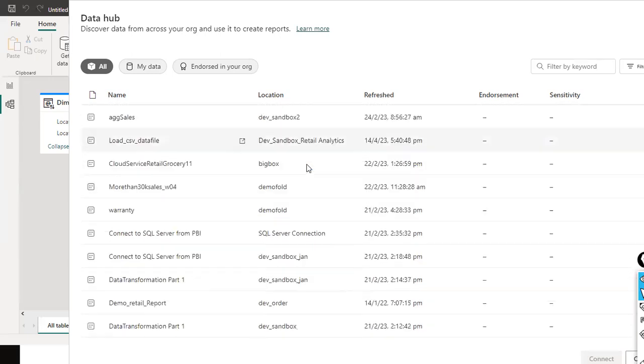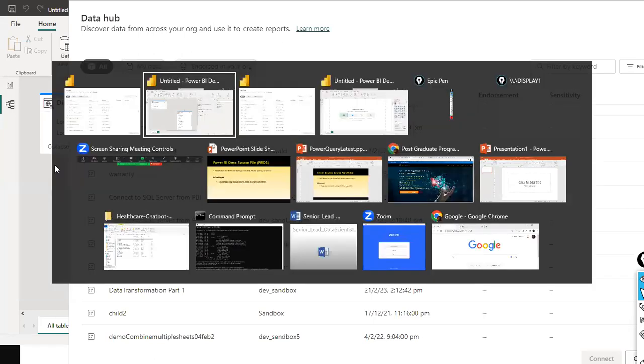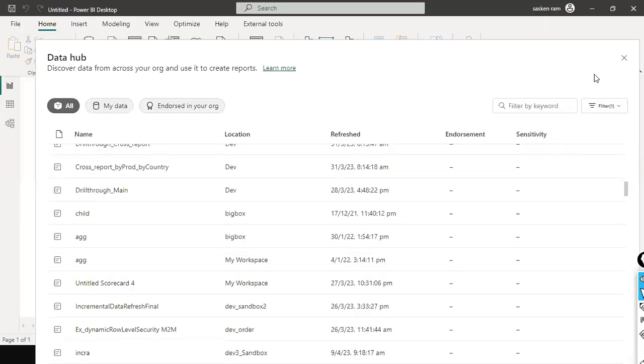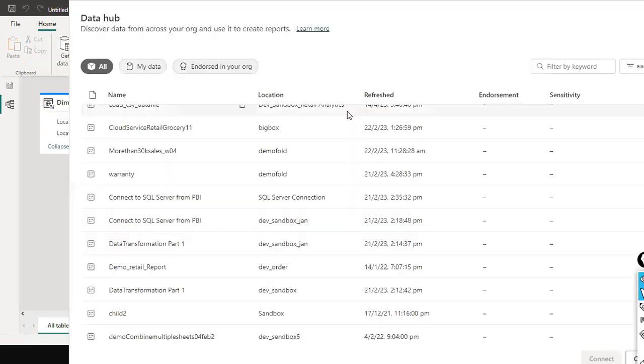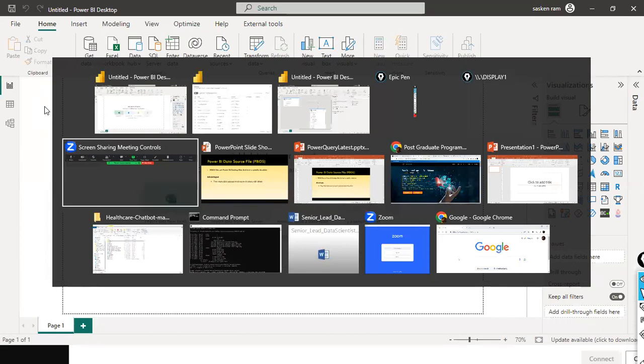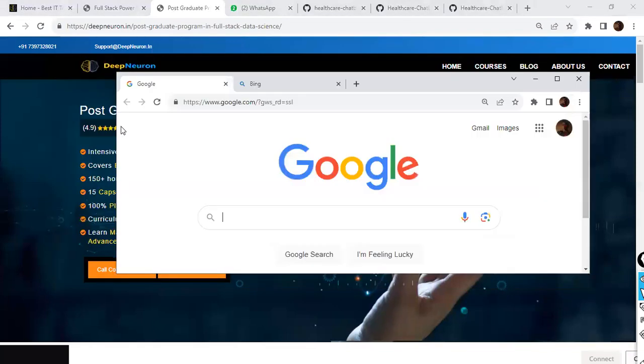Dev, Sandbox, Retail, all the things. But here it shows directly the SQL Server. Dev, Sandbox, Jan. Okay, connect to SQL Server. I will just go to the cloud service. Dev, Sandbox, Jan. Where is that? My cloud, there's no. Okay, I'll just connect it one more time.